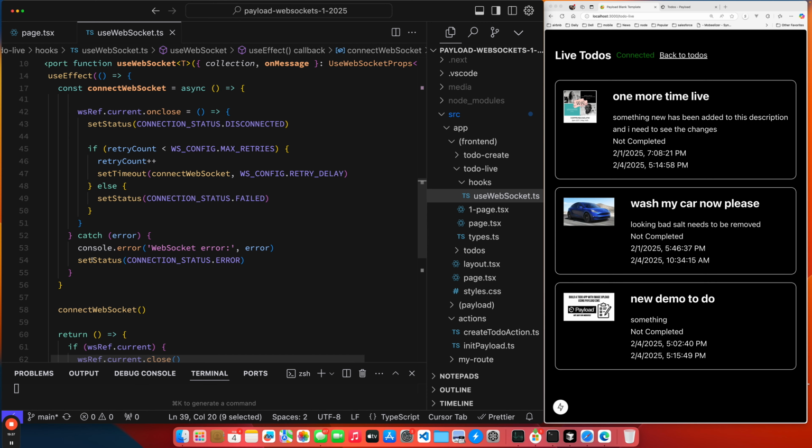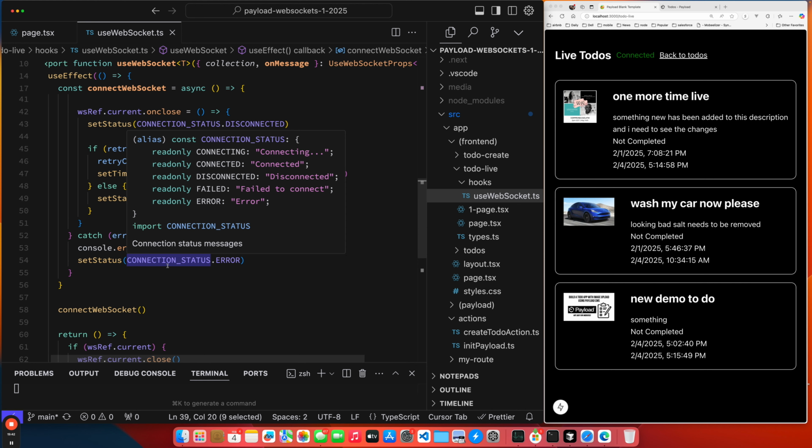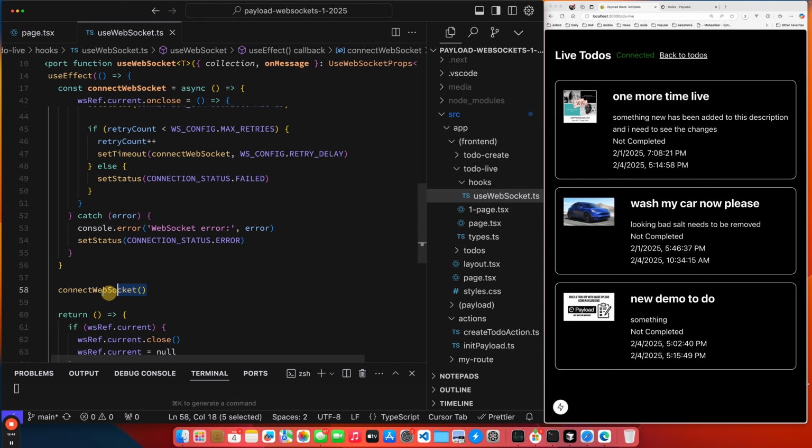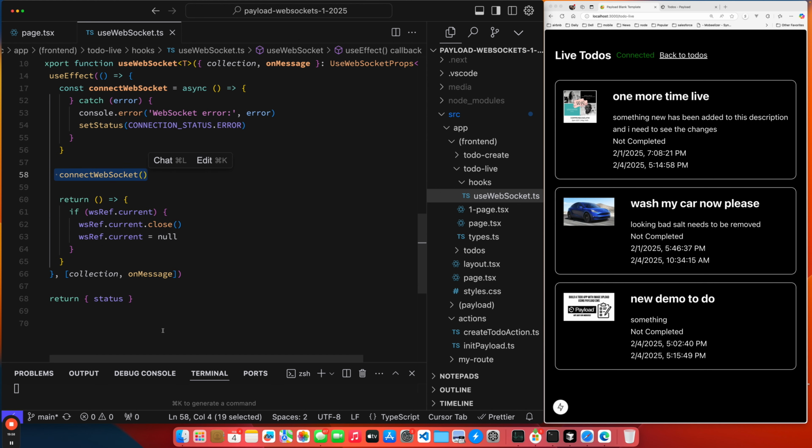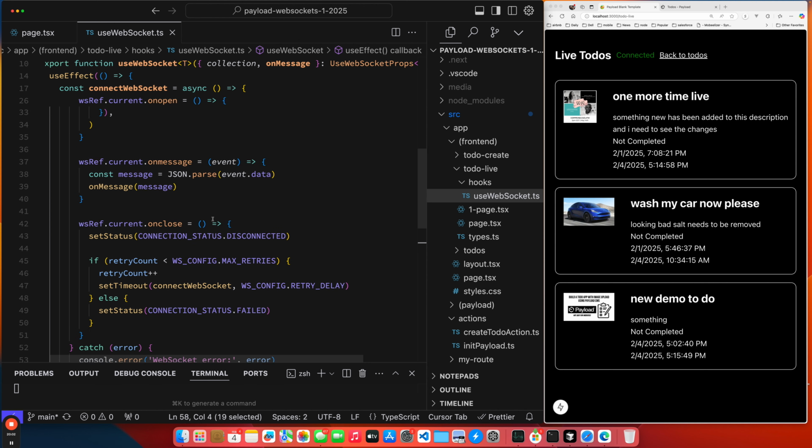Here's where we catch error messages, and we just set the status on the hook based on the error message. And as I said in the beginning, this is how we start everything up, and this is how we clean everything up. And then the hook is dependent on changes of the collection object and the onMessage object. And then we just return a status from here. So that's how the WebSocket hook works.